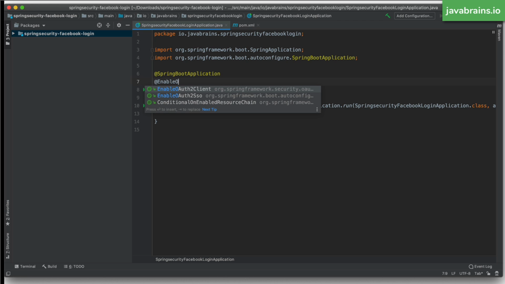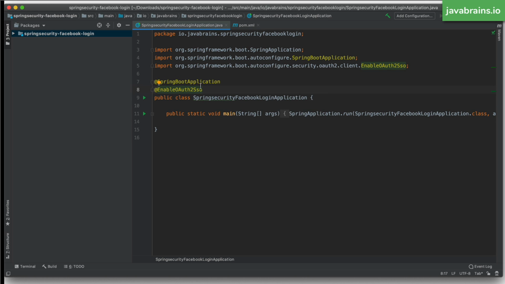which is called enable OAuth 2 SSO. It's not enable OAuth 2 client. OAuth 2 client is when you want to make an API call and you don't want to leverage OAuth for authentication. This is when you want to leverage OAuth for authentication, you use enable OAuth 2 SSO. So this is the annotation.